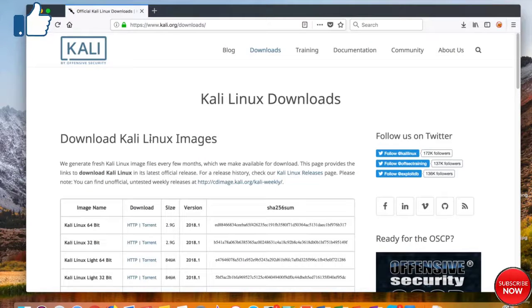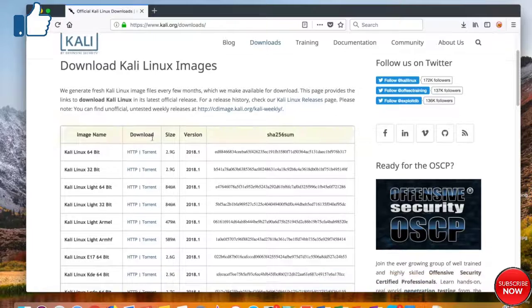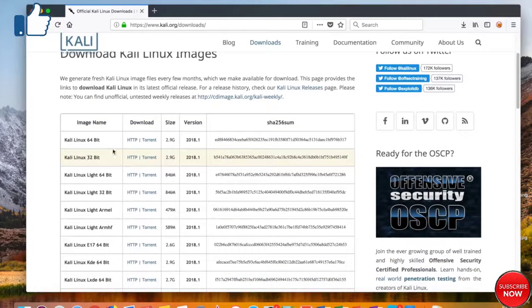This is the download page of Kali. These are the ISO files. You can use them to install Kali as the main host or as a virtual machine in any virtualization platform. There are both 64-bit and 32-bit versions and light versions, which are about 3 times smaller than the original one.